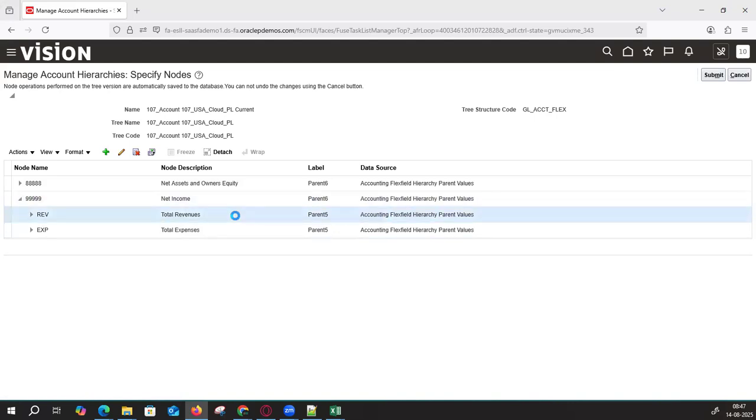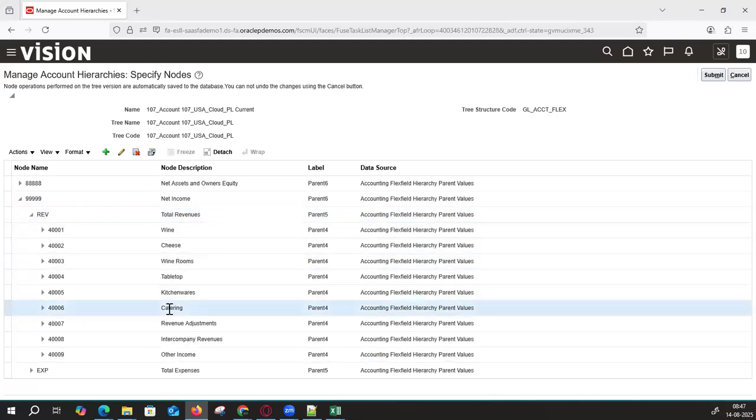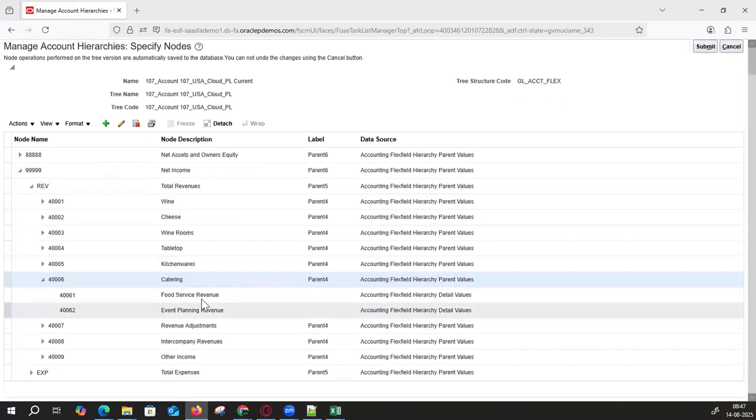Fine. Total revenue. Which are the places I'm getting revenue from? Expand this one. Total, I'm getting revenue from wine, cheese, wine rooms, tabletops, kitchen, catering, revenue adjustments, intercompany, and other income. So for an example, I'm taking catering. In catering, this is one more parent. Again, 4 classifications of the catering also. How are you getting catering? Expand this one. You will get more details: food service revenue, event planning.